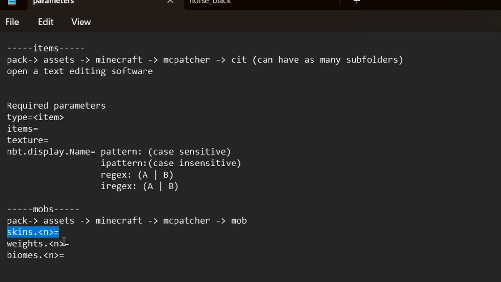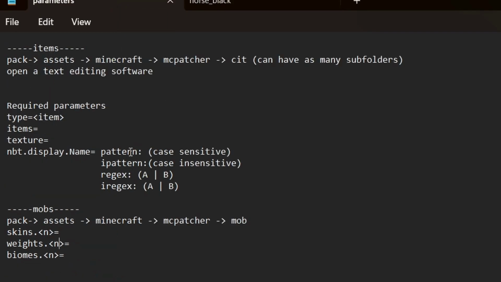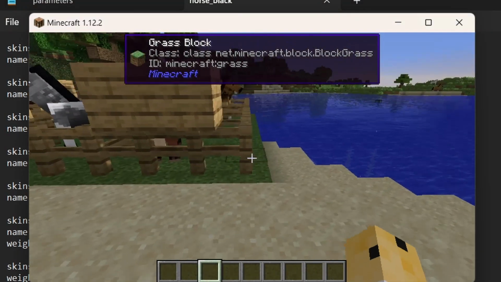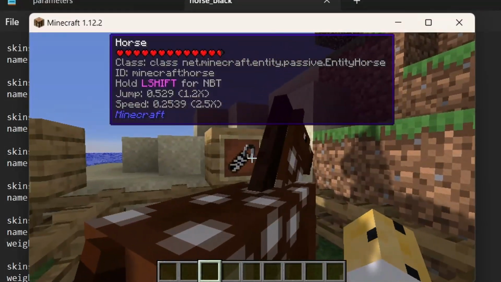And then the next parameter that I'm going to show you is here, name, and the .2 is for this. So skin variation 2. To get the skins variation 2, you have to have the name variation 2. And this part works exactly the same as the item one. So pattern, regex, how many names it has, it works the exact same way. So let's get back here.